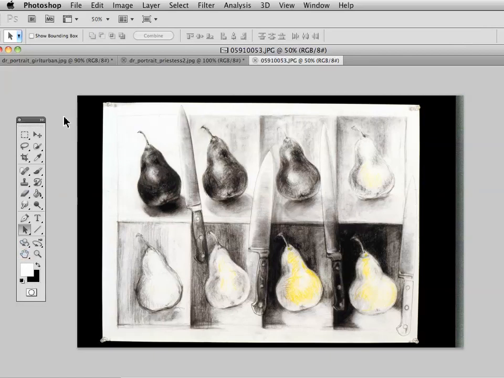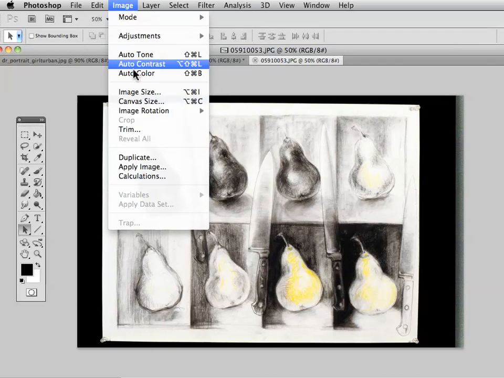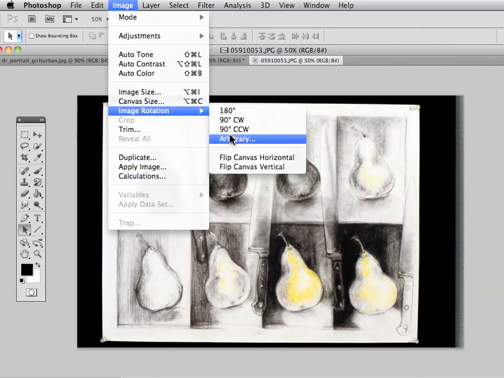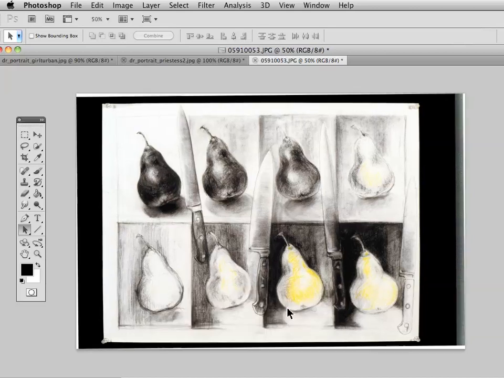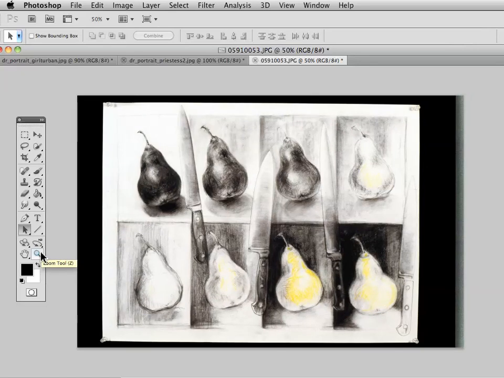Now notice my default colors, and if I want to keep my black background and straighten out my drawing, notice what happens if the white's in the background. I want to go to Image, Rotation, Arbitrary, and I'm going to rotate that a little bit, 0.05. See that? And notice the white. Now if I wanted to switch that out, I'm going to hit Command Z or Command Option Z, all three of those keys. Sometimes you have to do that.